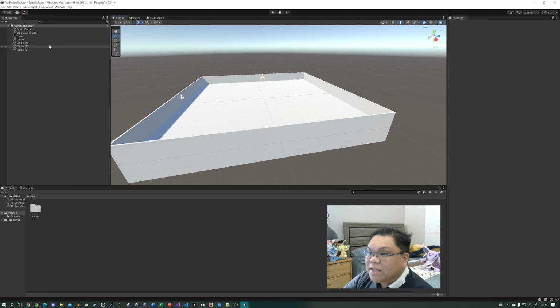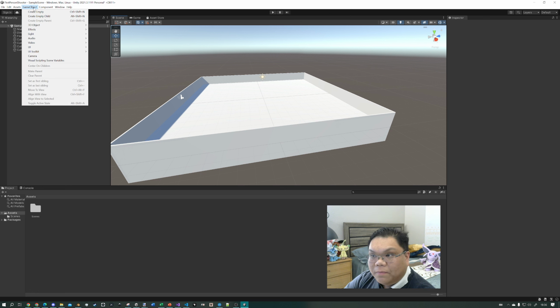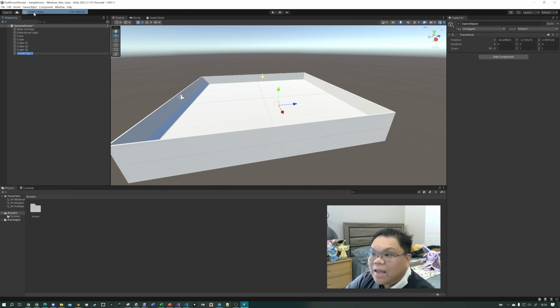What I want to do next is enforce some organization to this. So I'm going to create an empty game object. Under game object, create empty, and it's going to be at some coordinates in the game world. I'm going to name this game object walls. I want it to be at 0, 0, 0.